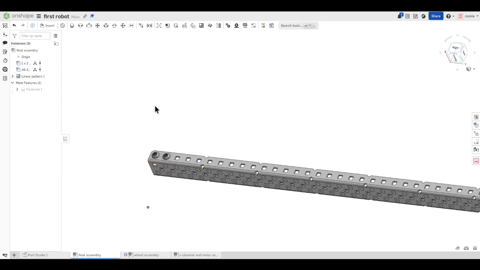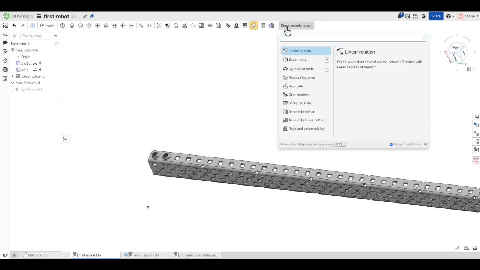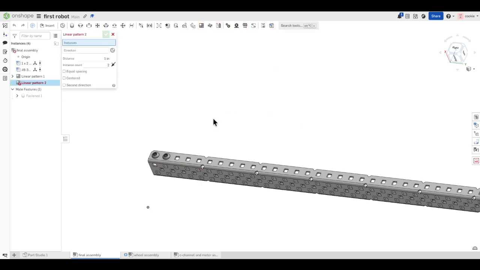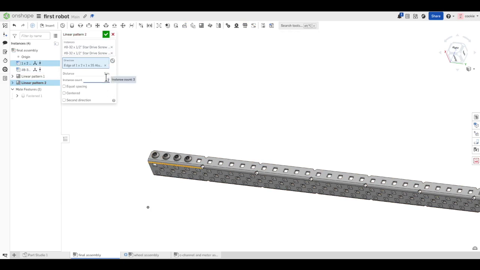Now if we want to do the same pattern for the next view, we can simply create another linear pattern. Now click on both instances, choose the direction once again, and change the distance so that it is now 2.5 inches.